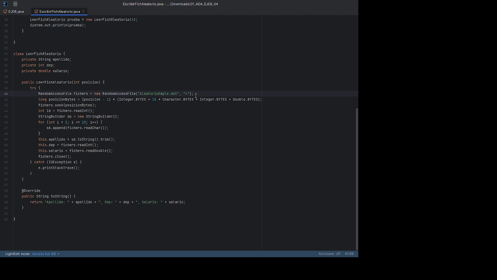Then the byte position to seek is calculated based on the record's index. The calculation considers each integer takes up Integer.BYTES, this number of bytes. Then the last name takes 10 characters, and here we calculate the bytes in size. Then another integer and another double. We go with the dot seek to the position of bytes in the file, and then we start to read that data.